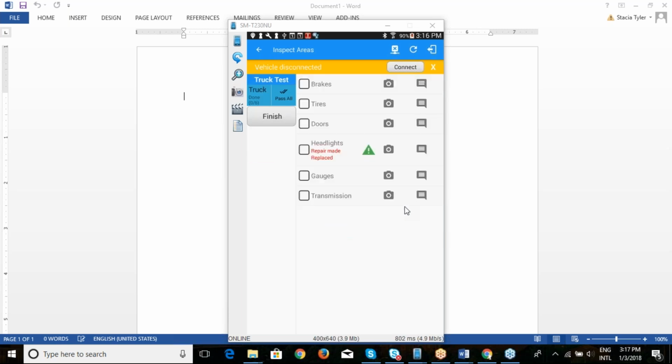And you may notice here that we do have a triangle that has appeared and some notes here that the repairs were made and that the headlights were replaced. This information comes from the portal. So every time that there is a defect, the next time this truck or trailer is used with the same form, it will show up with the triangle, as well as any notes that might have been put in from the portal.